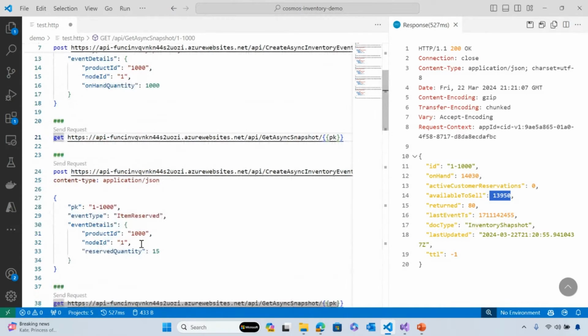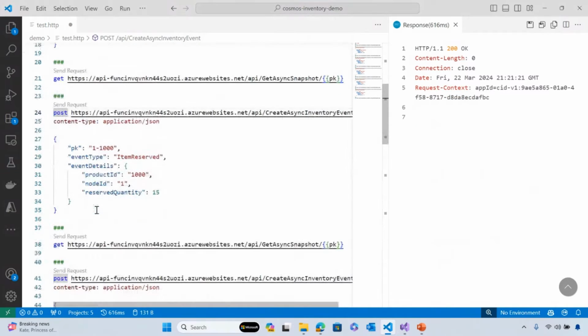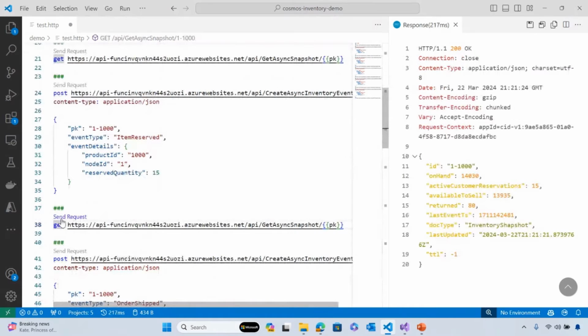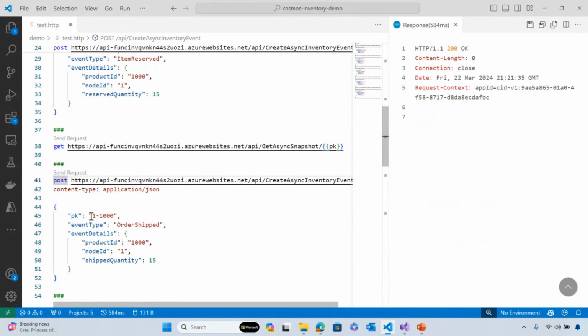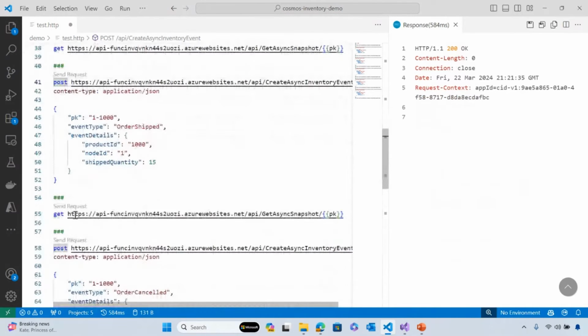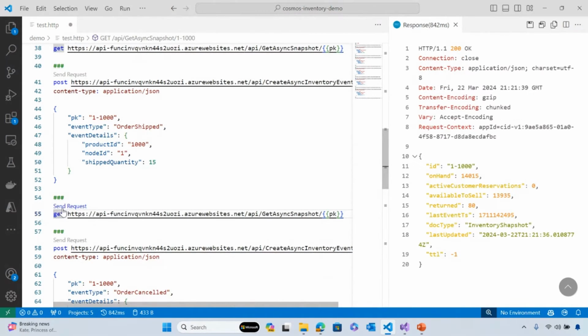Now, as we submit different types of inventory changes, like let's reserve 15 of these, we can actually see that the quantities will change as well. So now we have available to sell lower, while we have on hand still higher. As we now change the order to shipped, we can actually see that our on hand also will change now because we actually shipped.